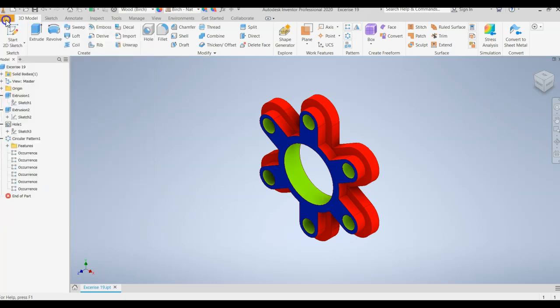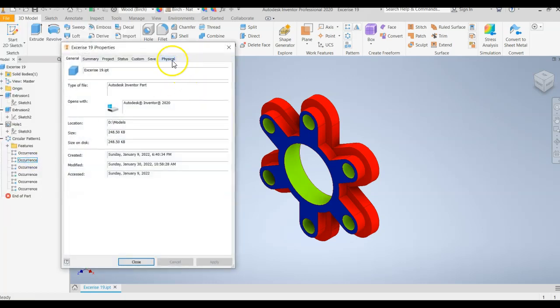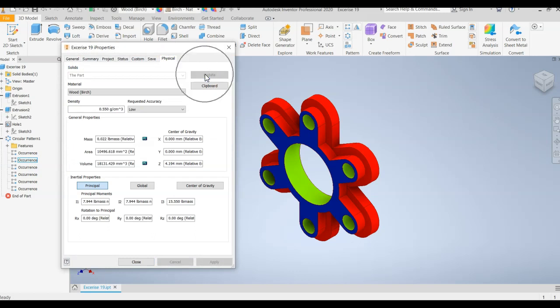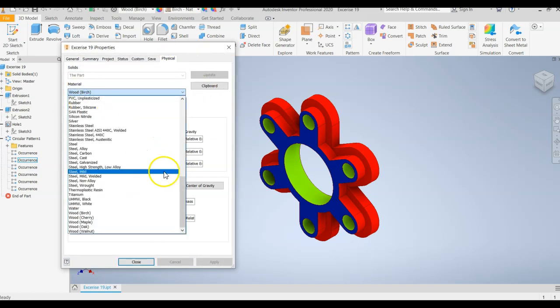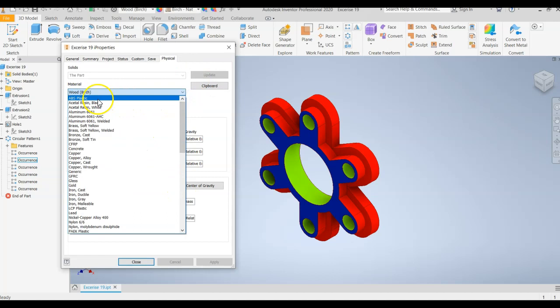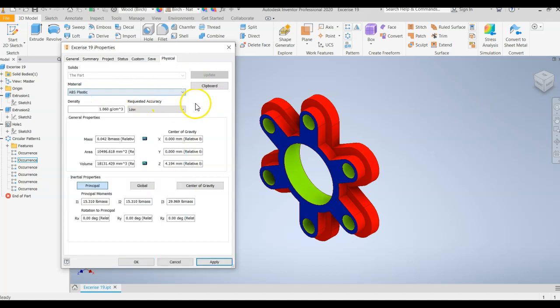So you'd have to go to File, iProperties, Physical. You'd update the part. You make sure that you're in the correct material for whatever material they're asking it to be in. And then you might have to copy and paste the mass into the answer box, or the area, or the volume, or even the density.